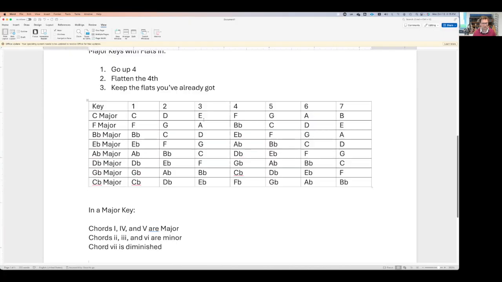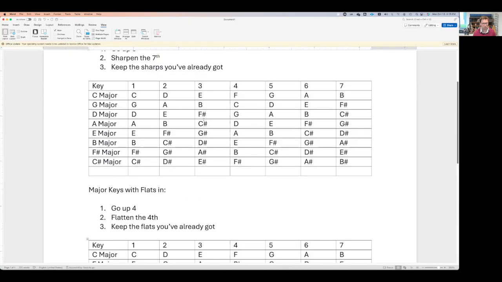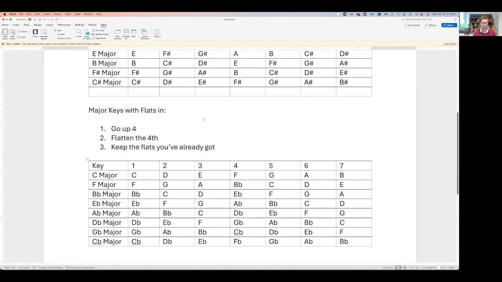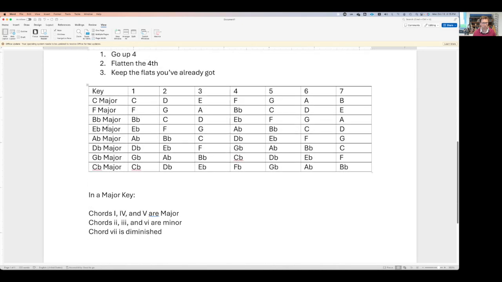So that means when you come back to these tables, let's say we're in the key of, I don't know, E flat major. We can look at this and go, okay, chord 1, E flat major. Chord 4, A flat major. Chord 5, B flat major. And its minor chords then are F minor, G minor, and C minor, and then we have our D diminished. So I can go back to here.